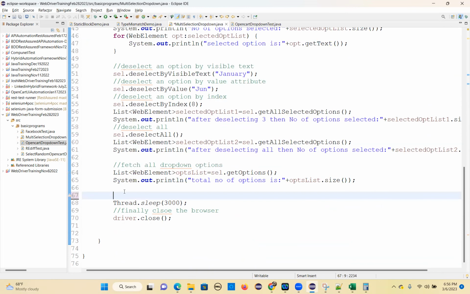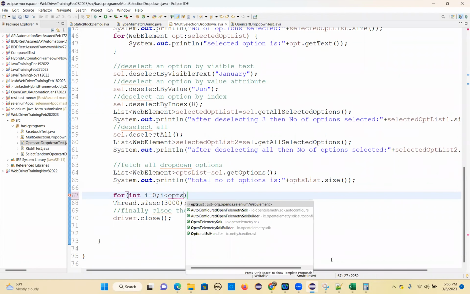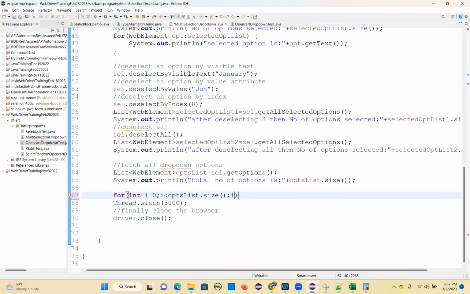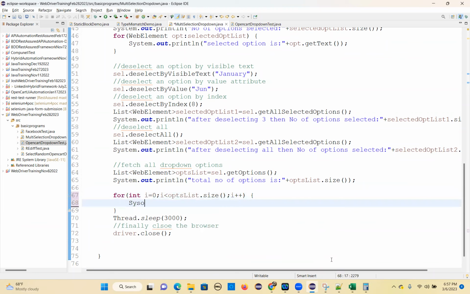We have to use a normal for loop always. Let me use a normal for loop. So int i = 0; i less than optsList.size(); i++.